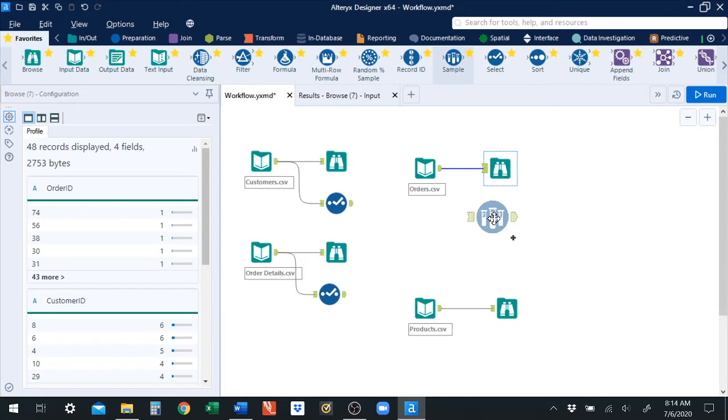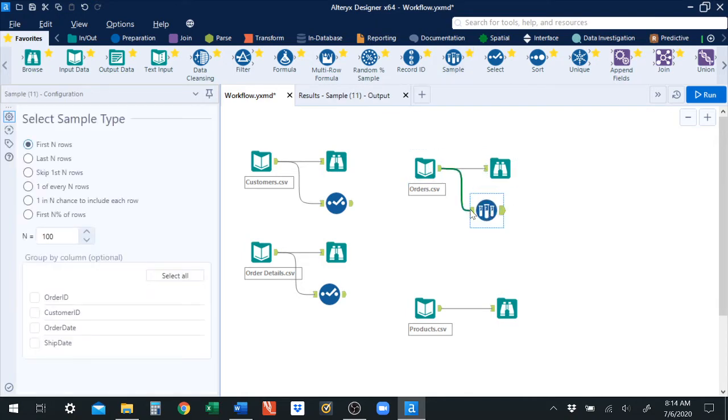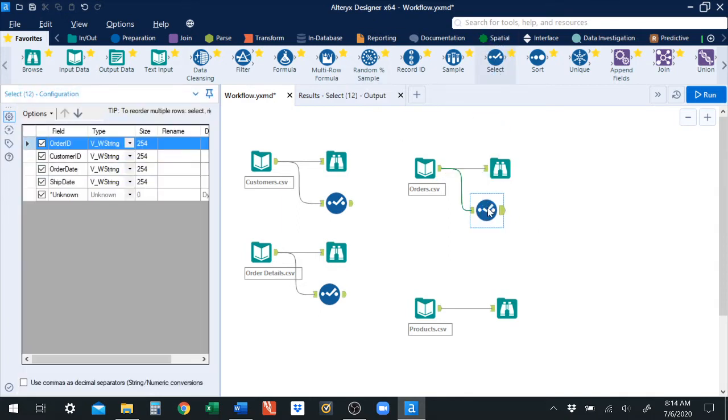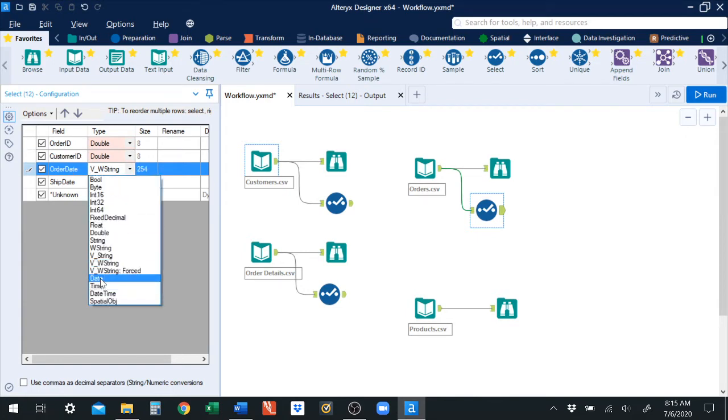So we're going to change this with a select tool. Bring in a select tool. Change the order ID number to double. Customer ID number to double. And we can change order date to date time or date. But we can't change the ship date to a date or a date time variable type yet because it's in the wrong format.